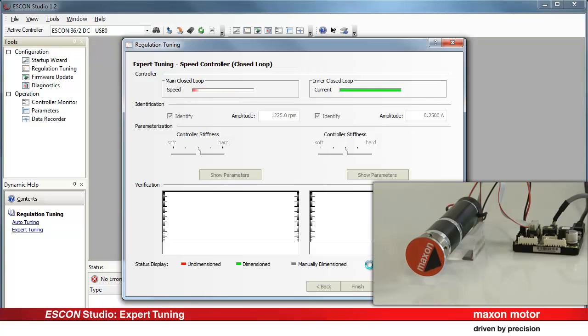In the second step, called parameterization, the controller parameters are calculated based on a general model of the plant and on the controller's stiffness setting. If necessary, the calculated controller parameters can later be modified by manual dimensioning.